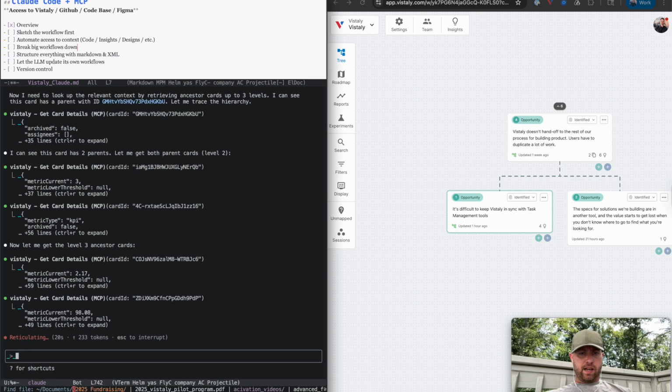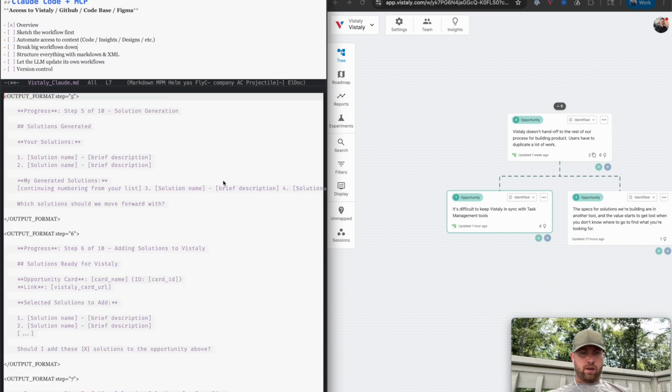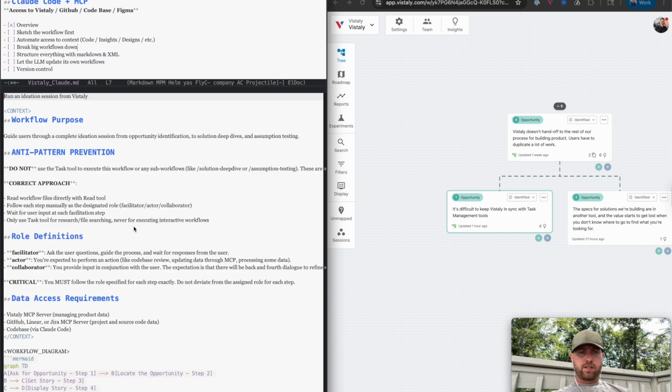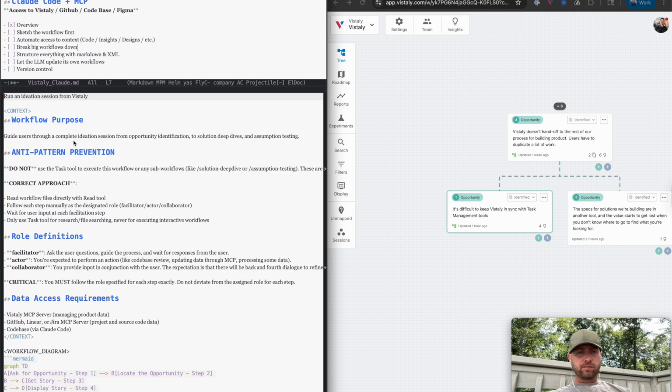While it's doing that, let's hop over to one of the workflows. So this is the ideation workflow. It's just a markdown file. All of this is being done using just markdown and MCP.